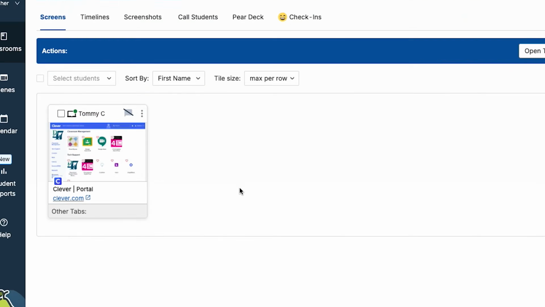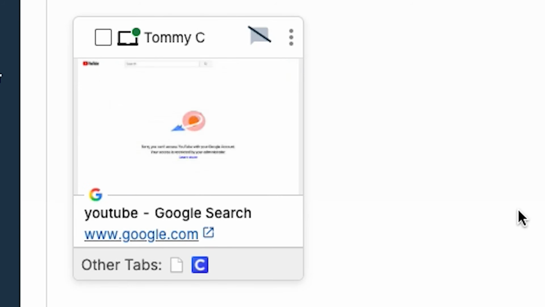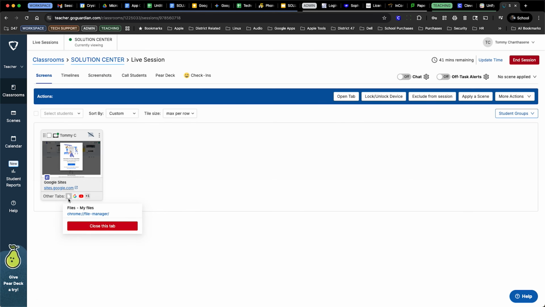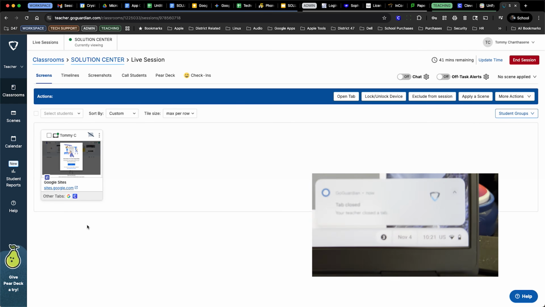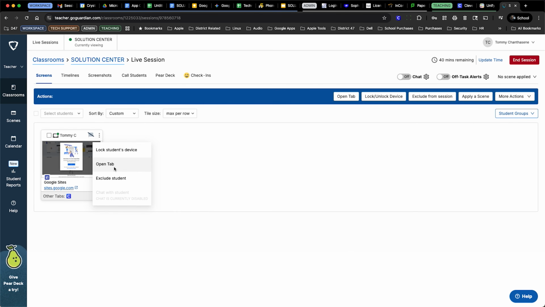First, let's look at this student. They've bounced from Clever to the File Manager, and now they've opened two new tabs for YouTube and random web surfing. You can take action right now. Hover over those tabs and click Close this tab. Students will get a notification. But a better solution? Applying our scene.